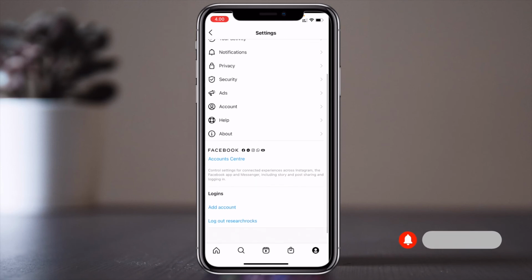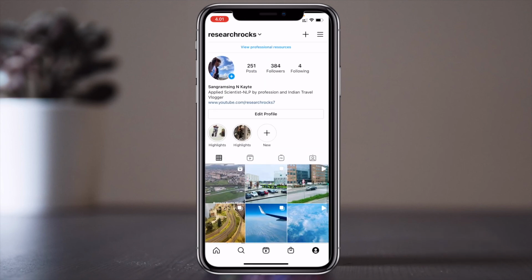It's very simple. Look at this here, some of the profile has also changed. It's very simple. You convert your business account to a personal account.